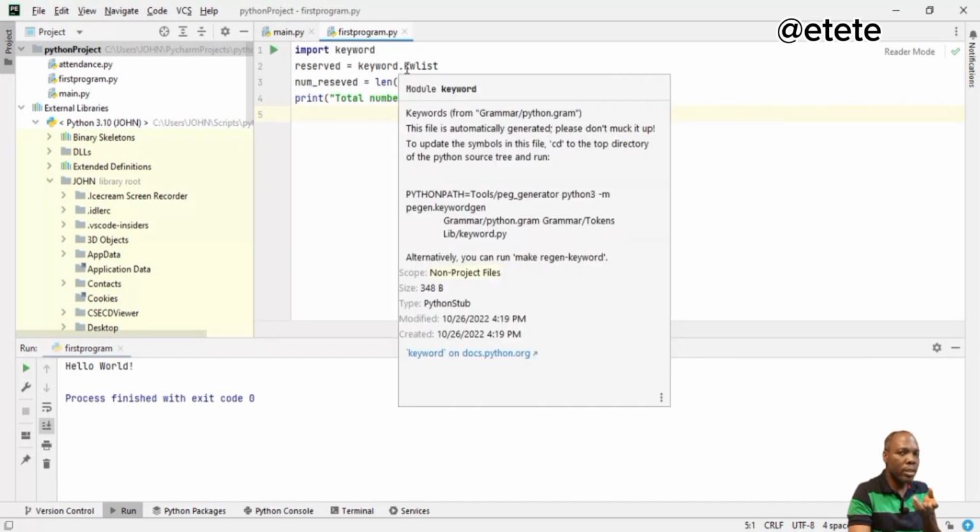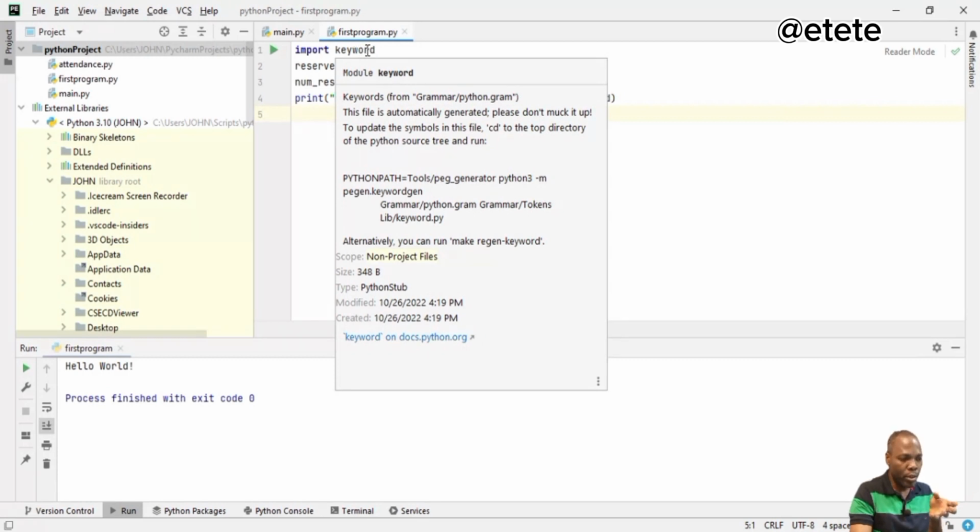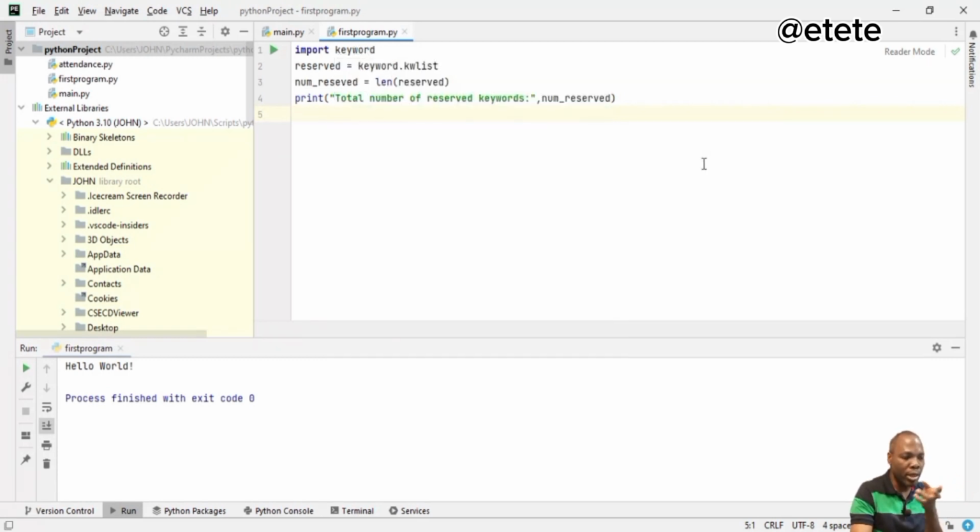Remember when we were doing SQL, you talk about a table and then you talk about the columns in the table. Now, this kwlist is like a column. This keyword is like a table, but it's actually a module. And then this kwlist is an attribute in this module, which is like a column in a table. And all the reserved keywords are under this kwlist. So it's a container that those reserved keywords are in.